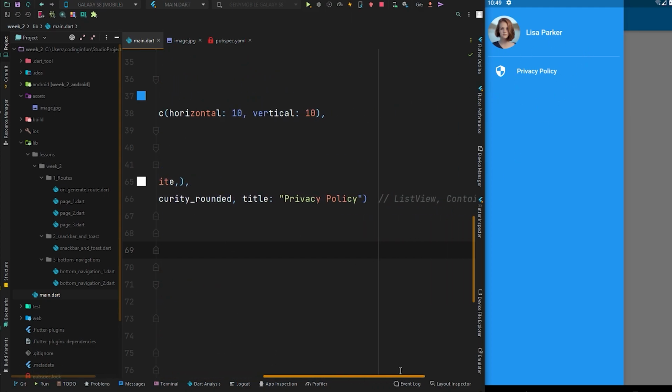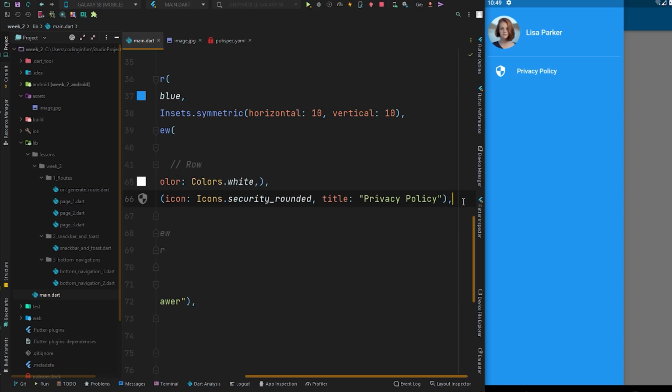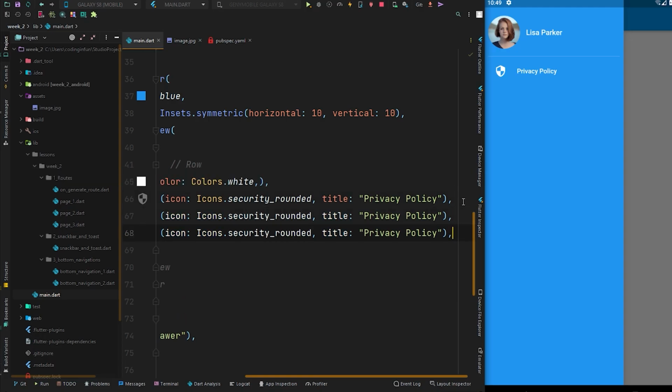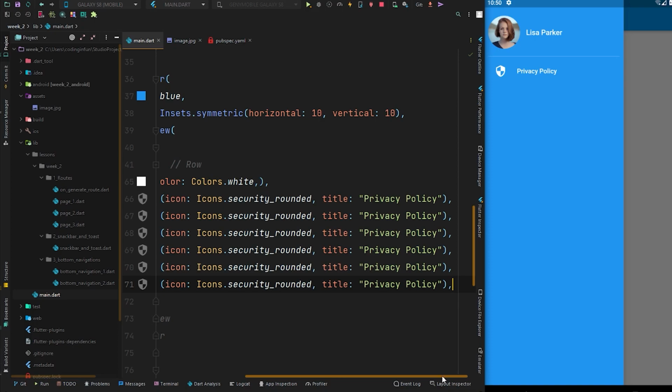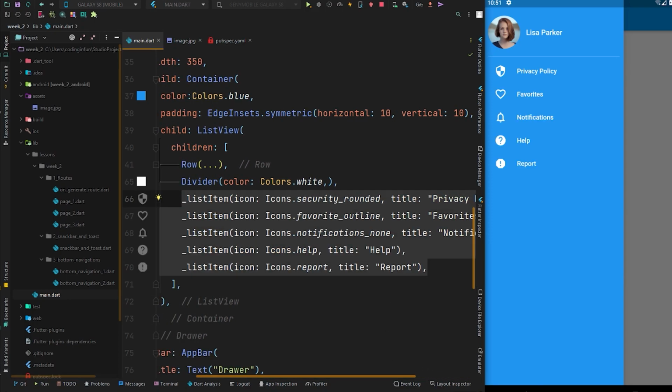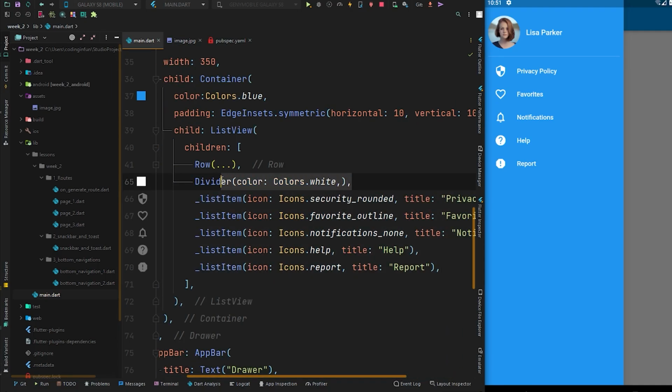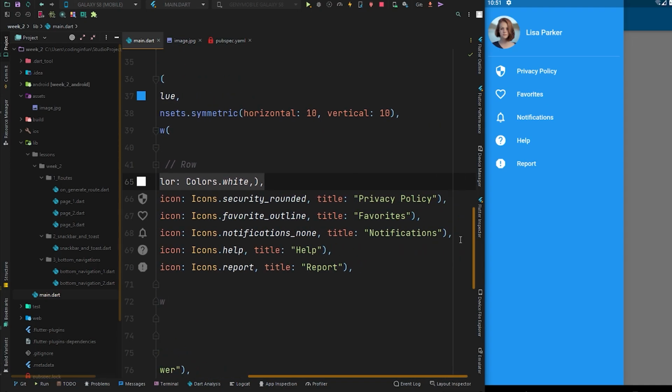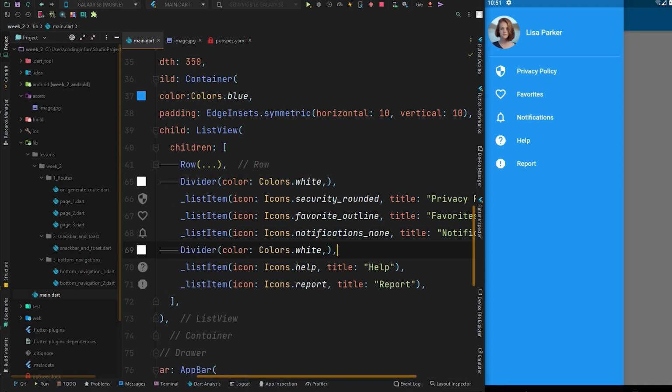And now after this, let's put the comma in here and duplicate this 5 times. 1, 2, 3, 4 and 5. And now let's change the icons and the text for them. So we have changed the icons and the title for these items. Now again, we will copy this divider from here and simply paste it right after these notifications.